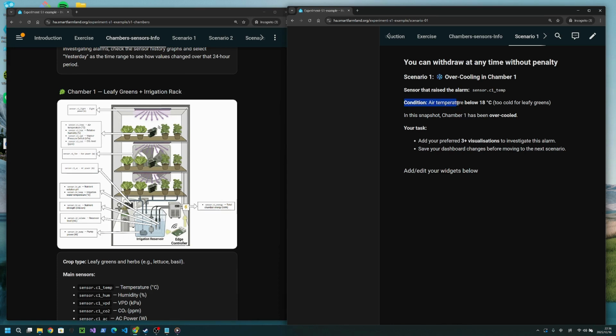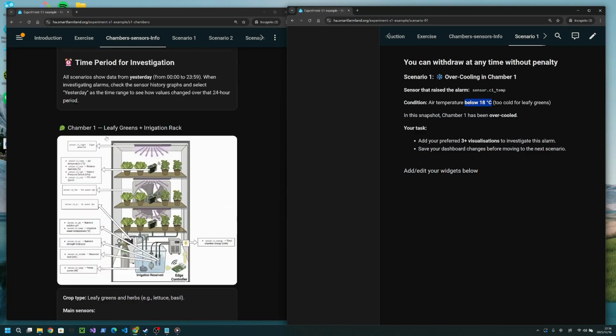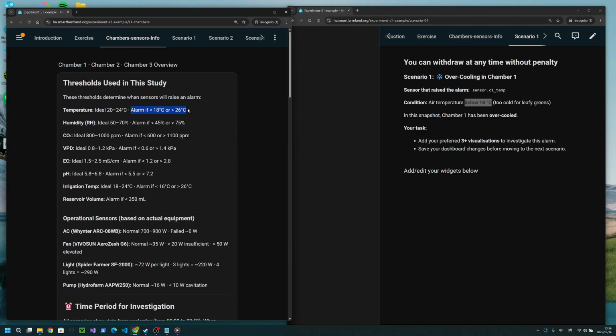So let's continue the task. We have given you the conditions. This temperature is below 18 degrees, so this is too cold. If you check the threshold, that's why it raised the alarm. It's below 18 degrees.